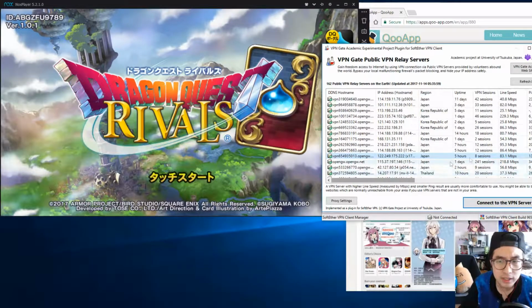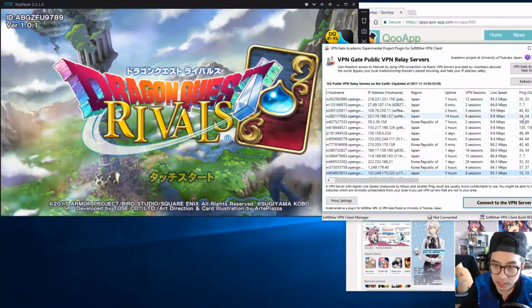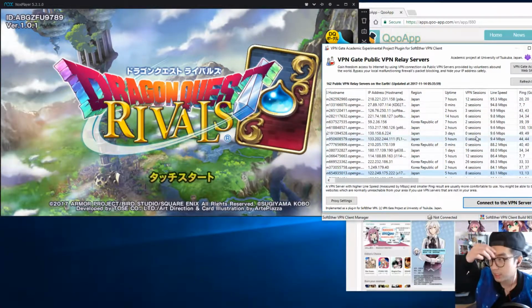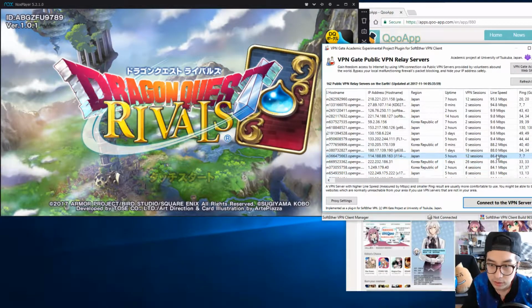And what I usually do, I just click on line speed to see who has a high line speed that I can use. And then once I see a high line speed, I usually check who has a low ping and who has actual sessions. Because these ones with zero sessions never really work for me, because I can't connect to them. So that's probably why they have zero sessions. Something like this, with a little bit high uptime too. So we're gonna go with this one: 5 hours, 12 sessions, right? 7 ping to Google, pretty high line speed.